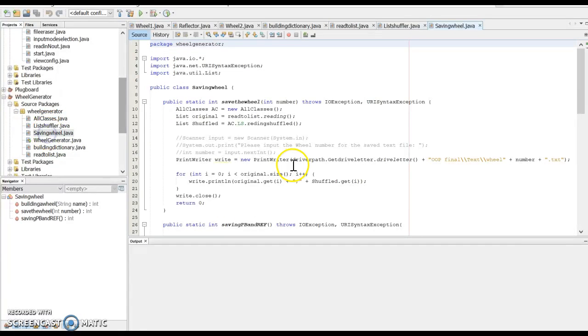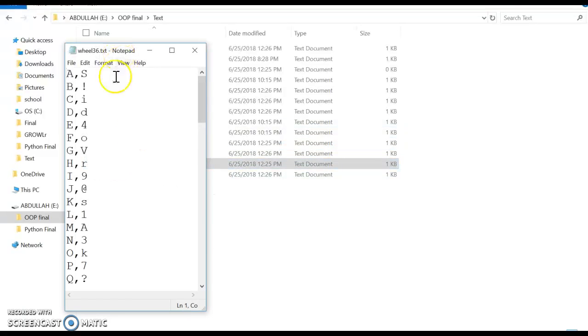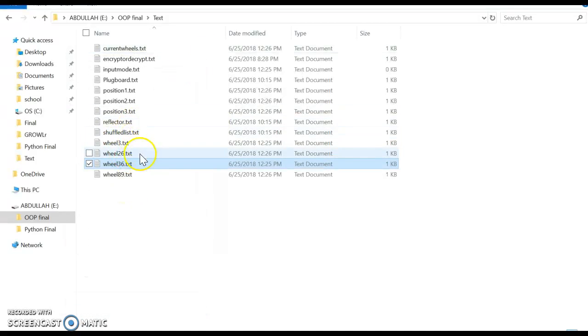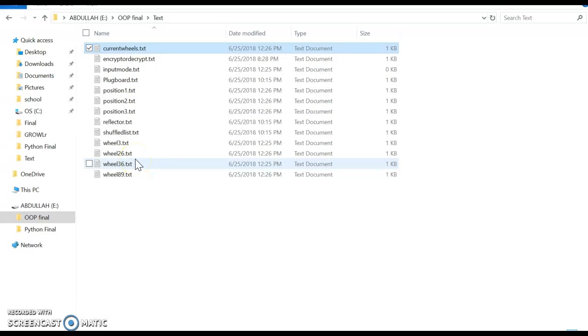And there's also a class that will save the wheels. As we can see over here, I can just provide the number and it will save the wheel with that number. Now each one of these is a randomly generated wheel, but it saves it. At the same time, I have a class that will keep track of the created wheels in case I want to delete them, it's just going to go to these numbers and delete these wheels.